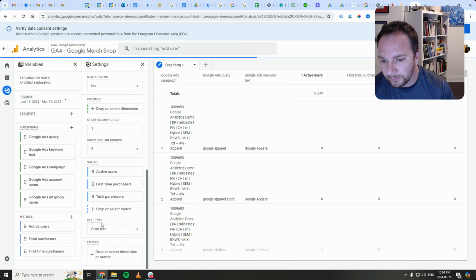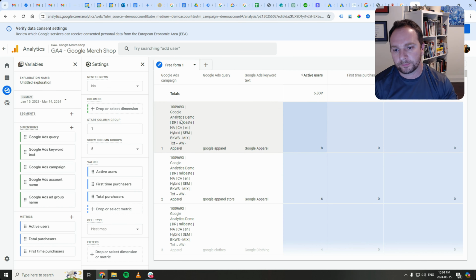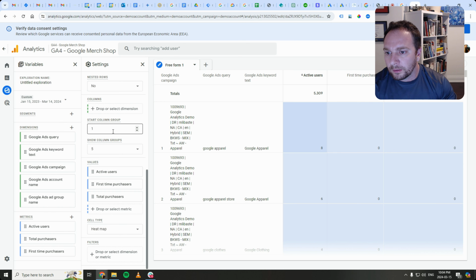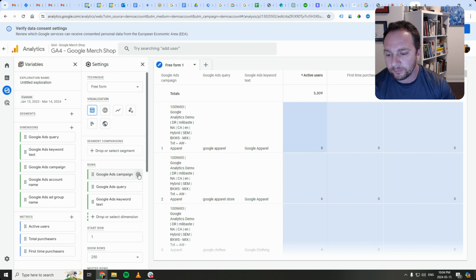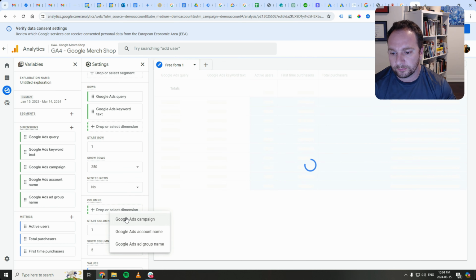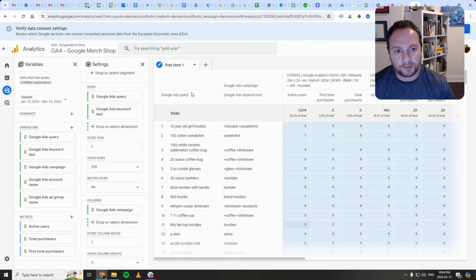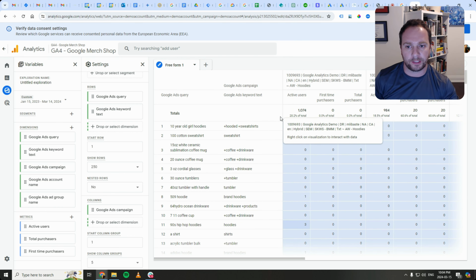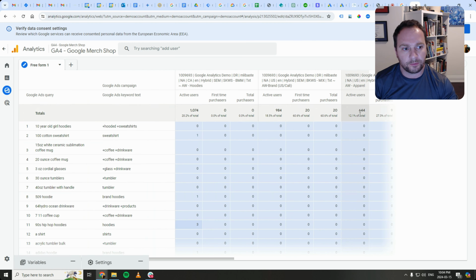Plain text. Can we change the way this looks? Heat map. The name of the campaign is making this very tall. Maybe I can get rid of the campaign. Let's put the campaign here, so it's just going to sit at the top. Oh, this is way better. Okay, this looks nice. So let's get rid of these, and see what kind of insights we can get.